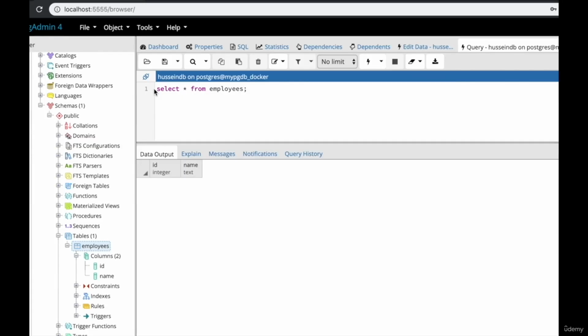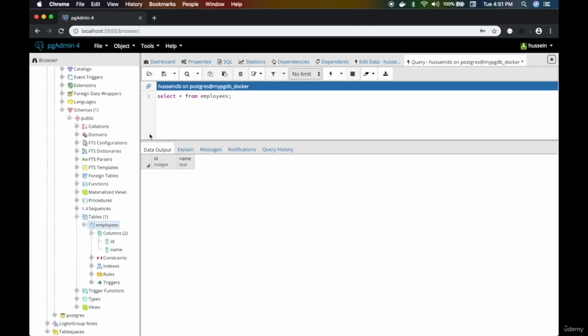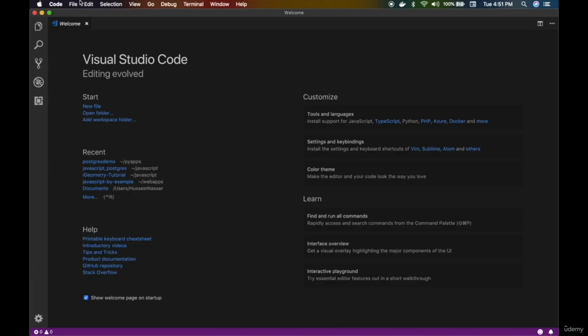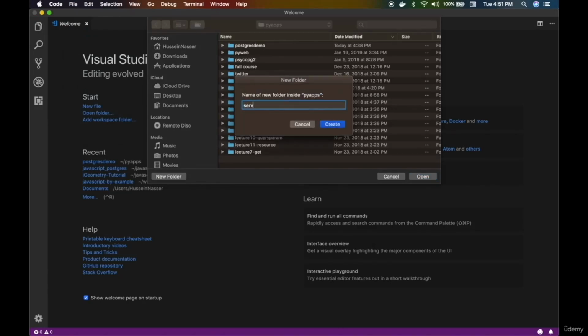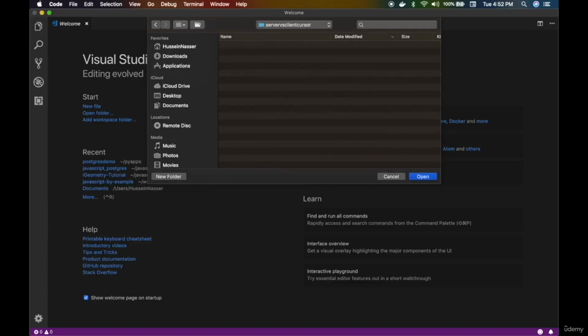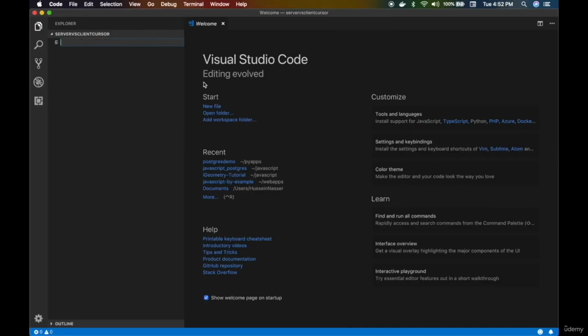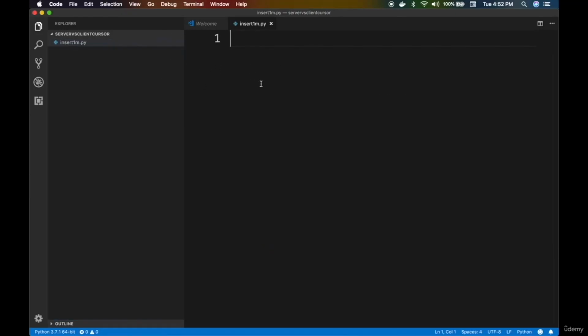So to do that, we actually need a large table, and to get a large table, we need to populate it with, I don't know, like 1,000,000 rows. Okay, so let's go ahead and do that. I'm going to speed up through this process, maybe through the video. Let's create a new project called server versus client cursor, right? It's a new project, so let's create a file here called insert1,000,000.py, and that's the file that we will use to create a lot of rows in this table.